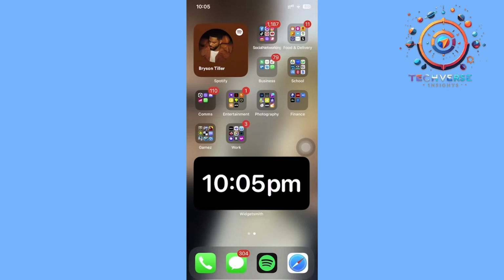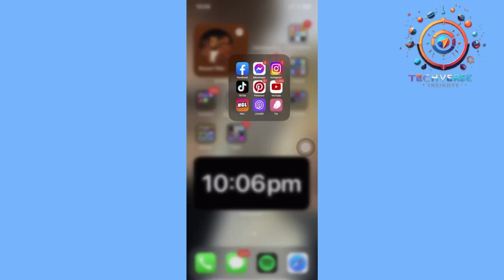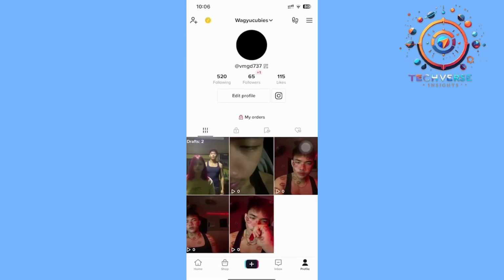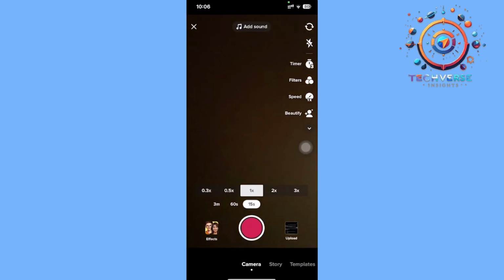Hey guys, today let's learn how to fix the AI portrait filter not showing on TikTok. So in case you want to use the AI portrait filter on the TikTok application, what could you do and what are the necessary steps for you to use this?